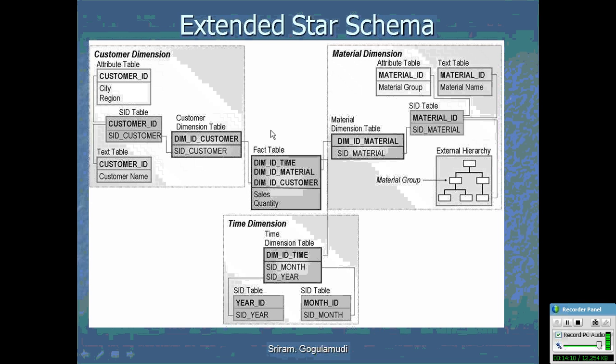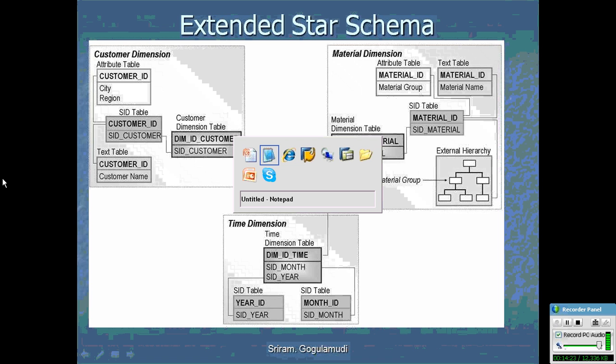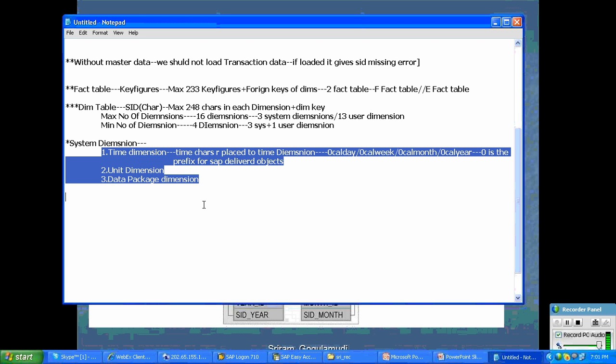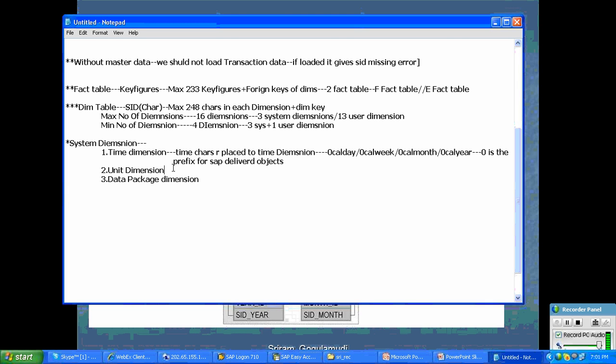And if it is production, HR, every application, the decision support system, for designing the decision support system, we are supposed to design this schema. So in the schema, there are some dimensions which are mandatory. That is time, unit and data package dimension. If it is time dimension, we have got time characteristics like this: cal day, cal week, cal month, cal year.